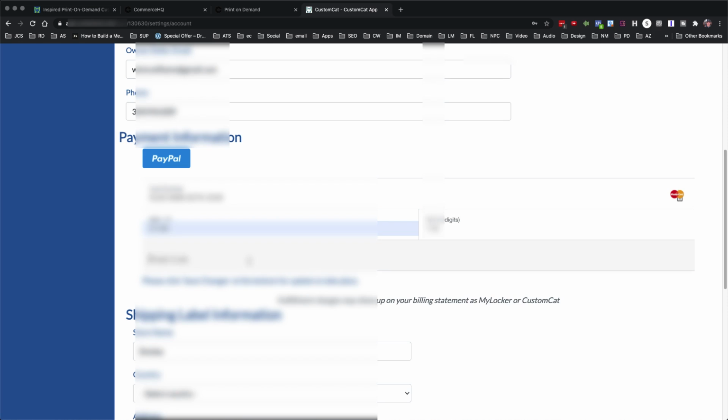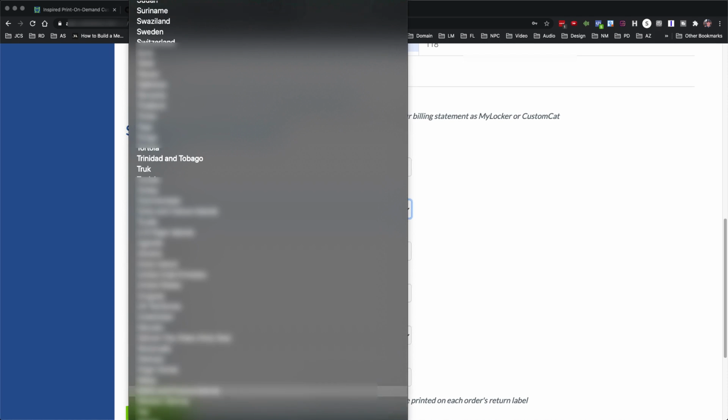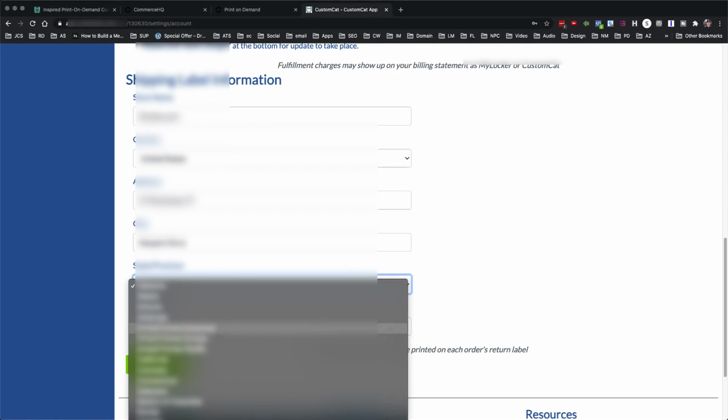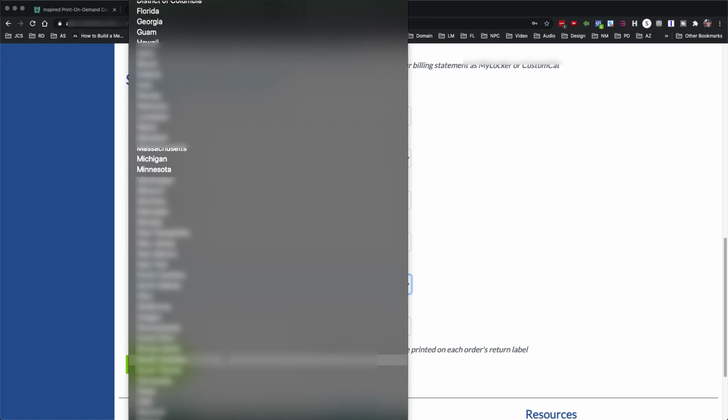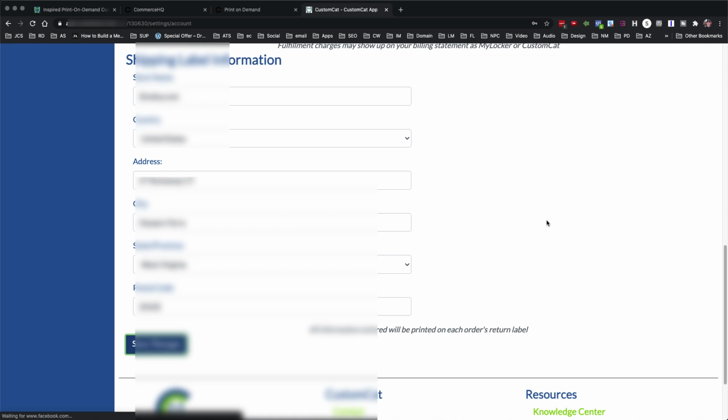Okay, putting in all the information. And then the shipping label information. So for the store name, I want them to put the store name in there. But I also like to put in there with the .com so they can find it. Choose your country. Let's see if I can do that. Yep, just type in the letters. If you want to go to United States, and it pops up. Choose your state. I'm in West Virginia. Save changes.